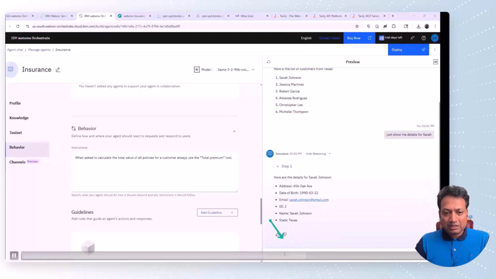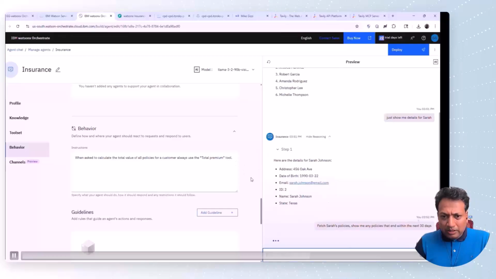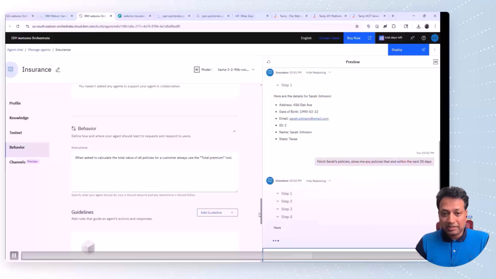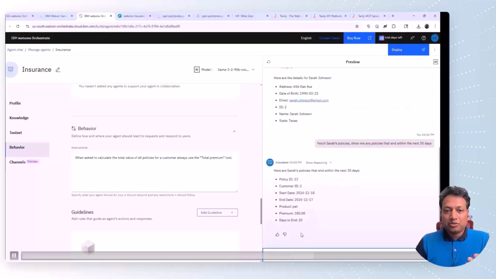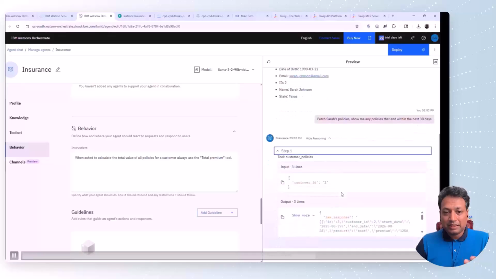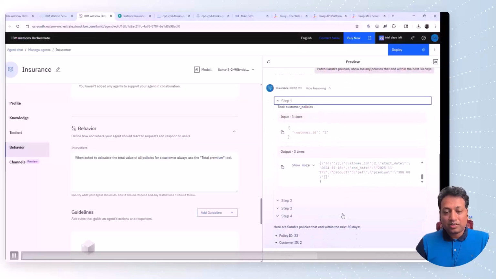Now let's ask a new question to the agent about Sarah's policies. Show me any policies that end within the next 30 days. We want to see how the agent is going to respond to this query. It is going through 4 steps to find the correct information. In the first step, it sent Sarah's customer ID and was able to fetch all the policies for Sarah.